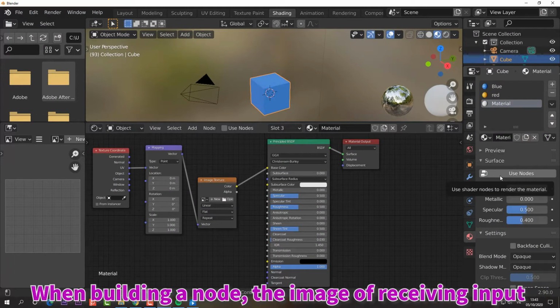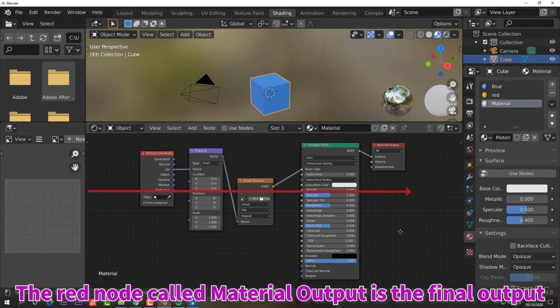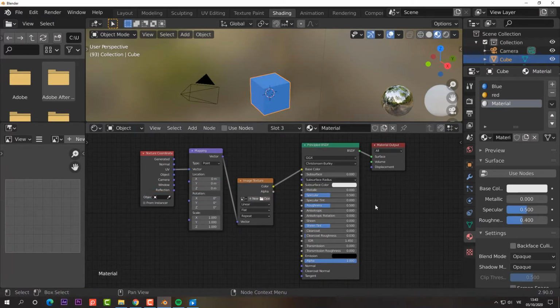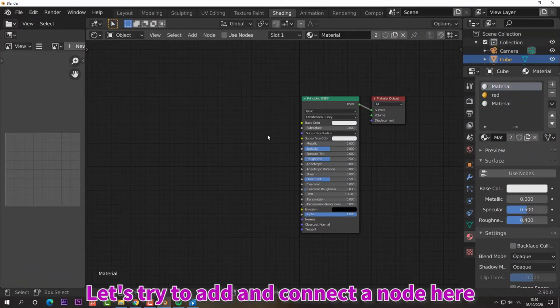When building a node, the image receives input from the left and outputs from the right. The red node called Material Output is the final output. This is the default node state. Let's try to add and connect a node here.